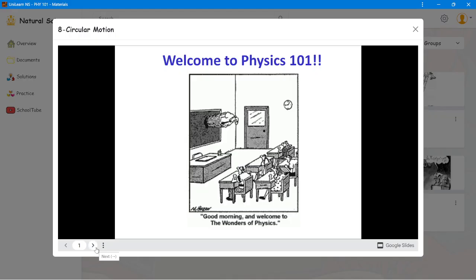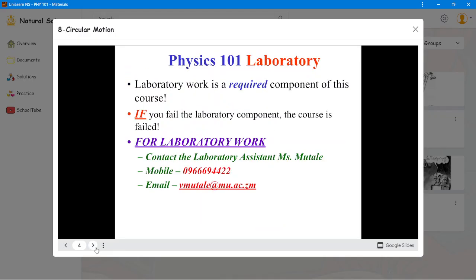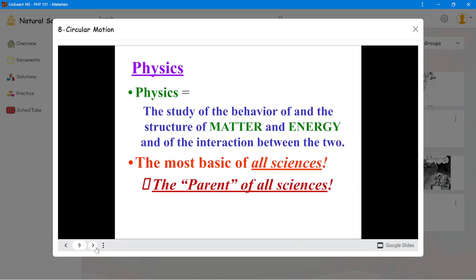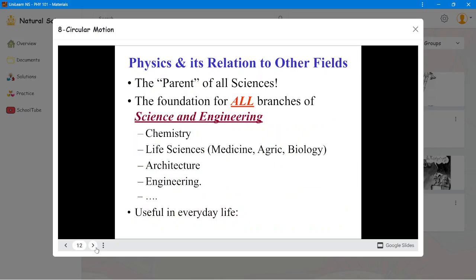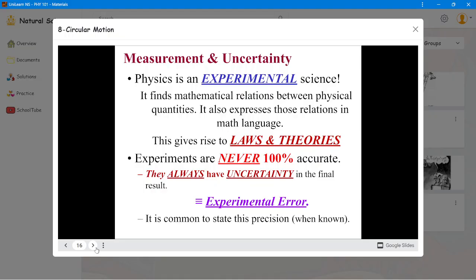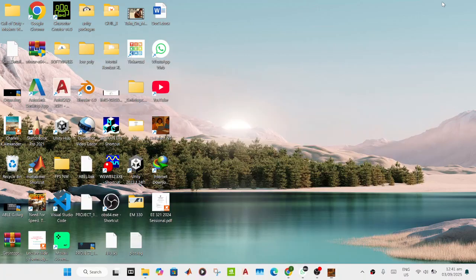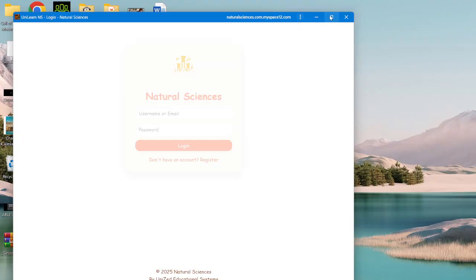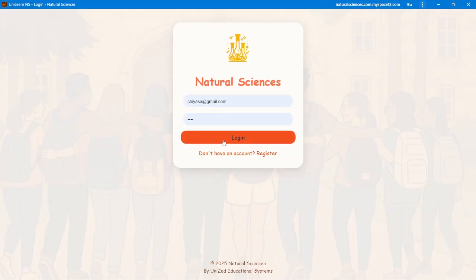And I'm just going to quickly move through this lecture to where things start to get interesting. And we find ourselves on units and measurements. So this one, I've opened the documents. Let me open it again so that we can try to do a quick comparison. Let me just quickly log in.